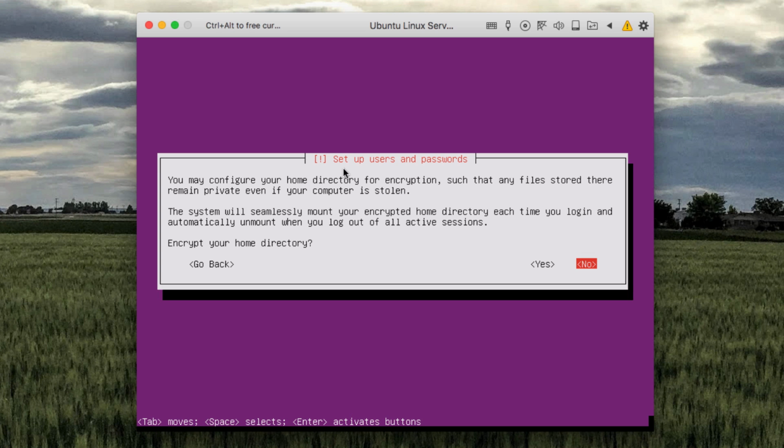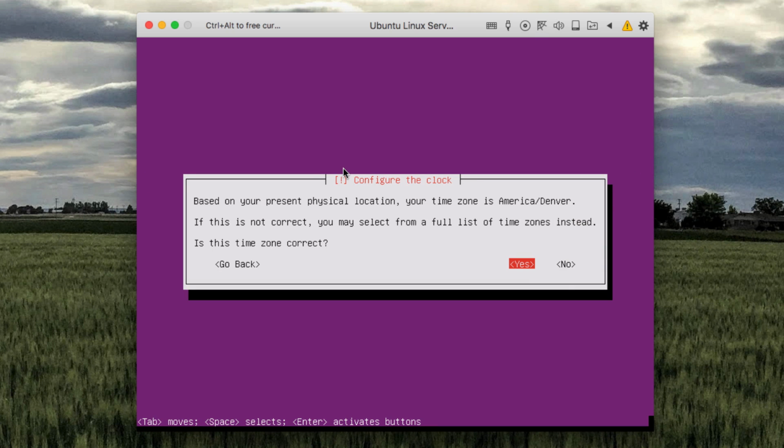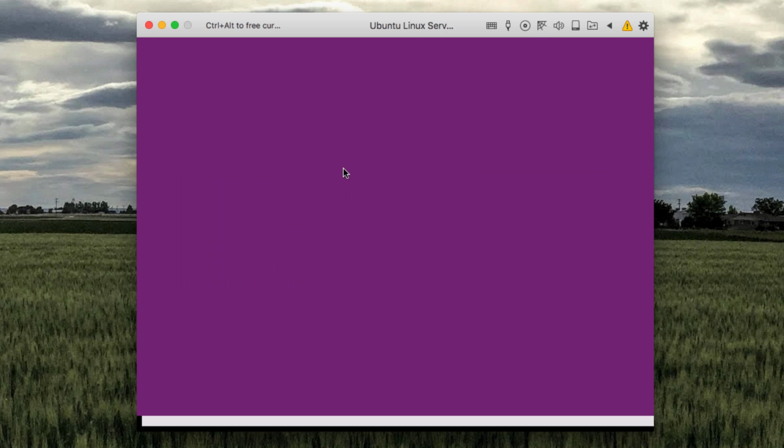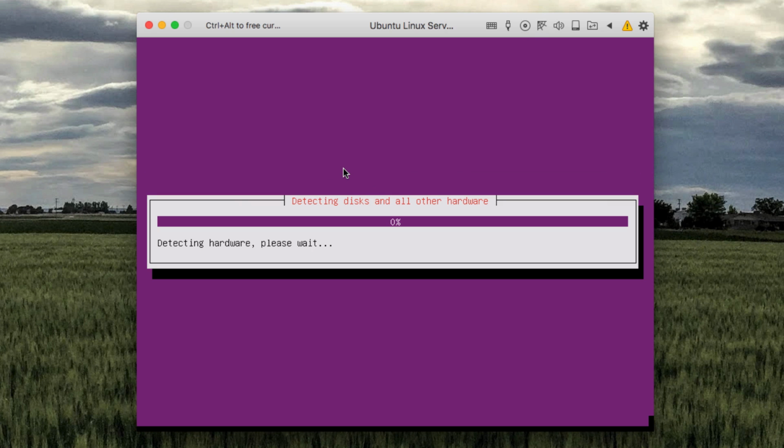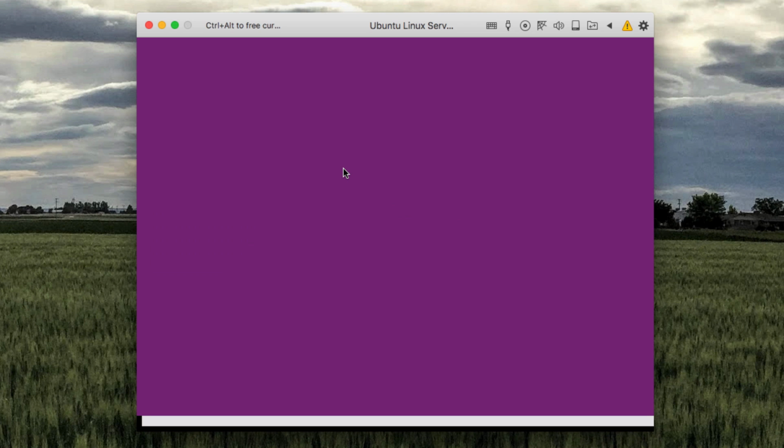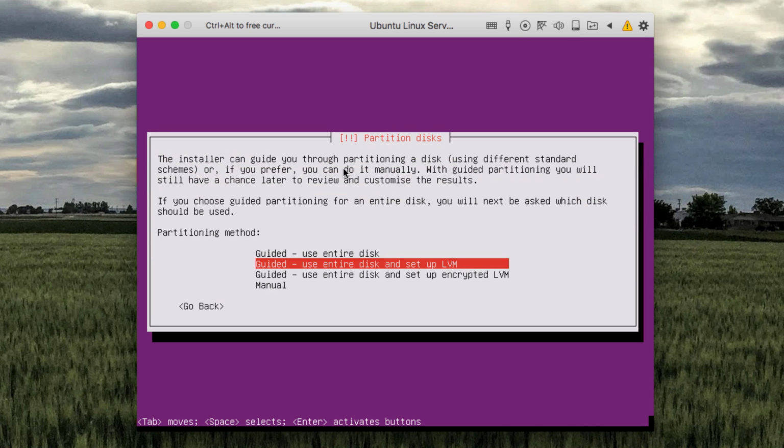And I'm not going to encrypt my home directory because I'm not using this in production. Time zone, Denver. And we're off to setting things up again. Next thing to do is the disk drives. I'm going to go ahead and use the entire disk.